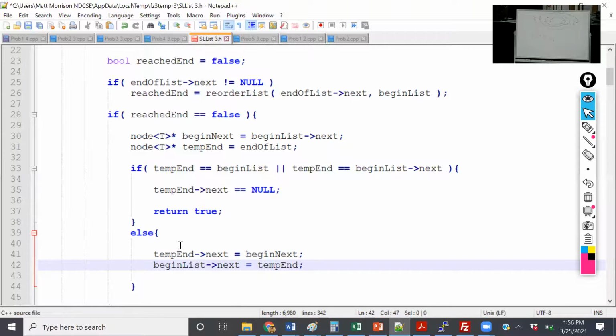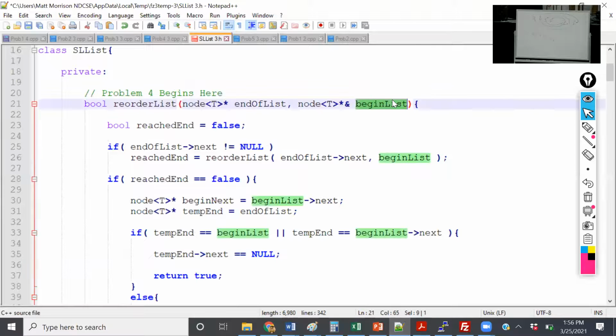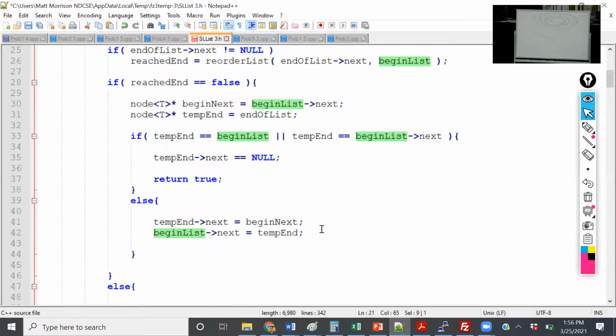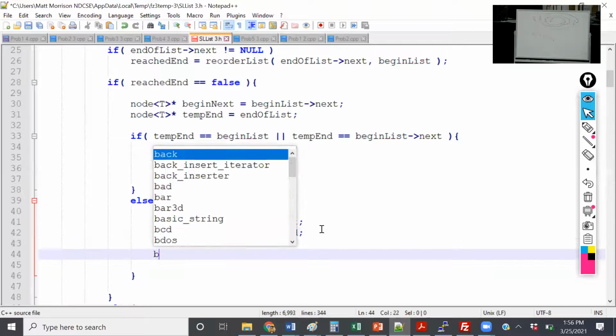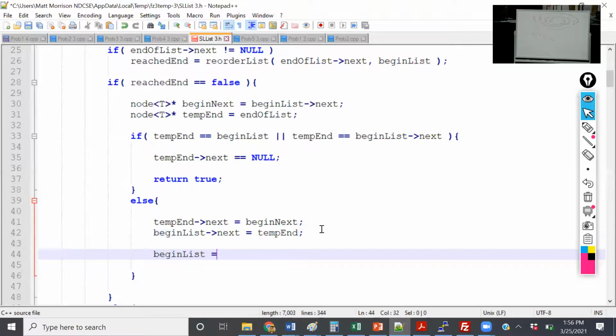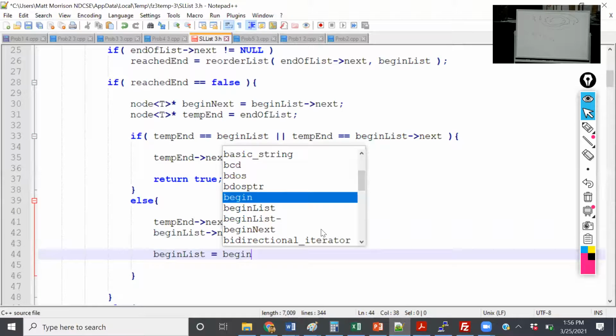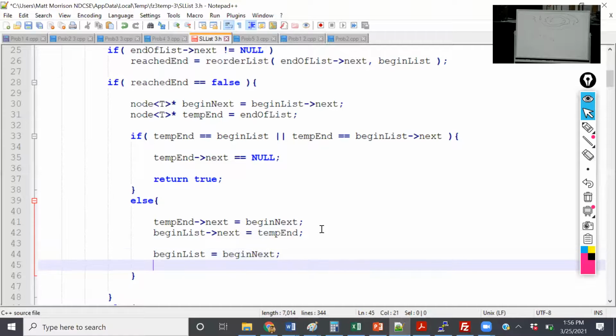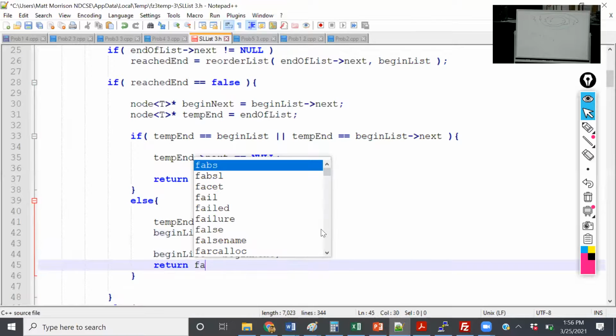The last thing we're going to do is update this begin list because we've called it by reference. So now when we recurse up, we actually set it to the next value so that way we can get them to go towards the middle. So we're going to set begin list equal to begin next. And then we're going to return false because we have not reached the end of our algorithm.